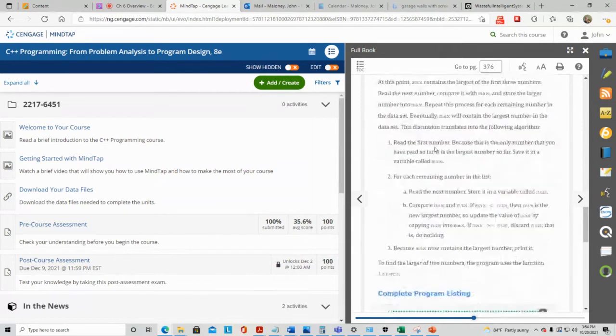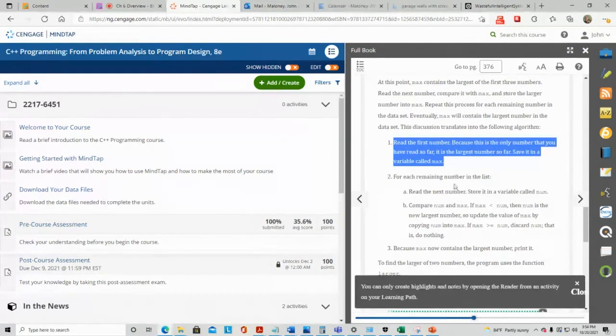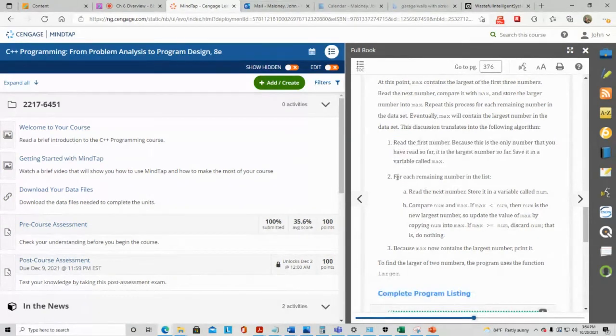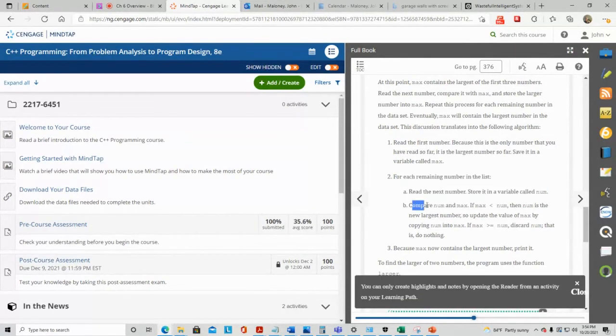Okay? All right. So read the first number, because this is the only number you've read so far. It's the largest number so far. Save it in a variable called max. Did. Now, for each remaining number in the list, read the next number, store it in a variable called num, compare num and max. If max is less than num, then num is the new largest number, so update the value of max by copying num into max.